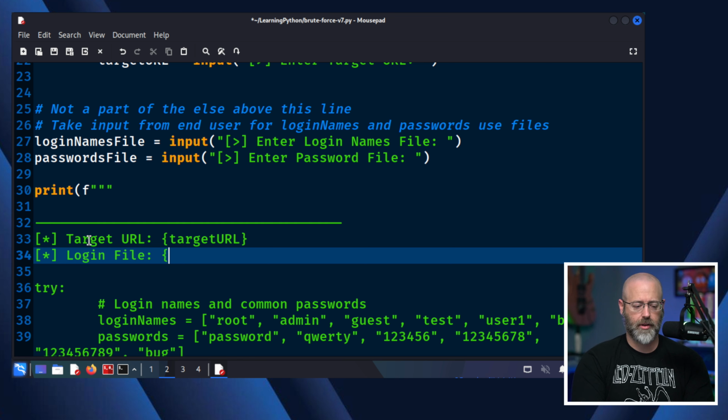Okay, let's get back into it. Because now that we have taken input from our end user for that login names file and that password file, I now need to actually open those files and read them. And we do that by using open.